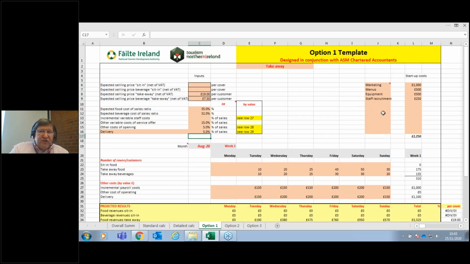If we're launching a new service, then the chances are there's going to be some level of startup costs. So we need to list those here. And again, we can change these. That little red box tells us a note there. You can edit the wording in each of these cells to suit your own particular circumstances.